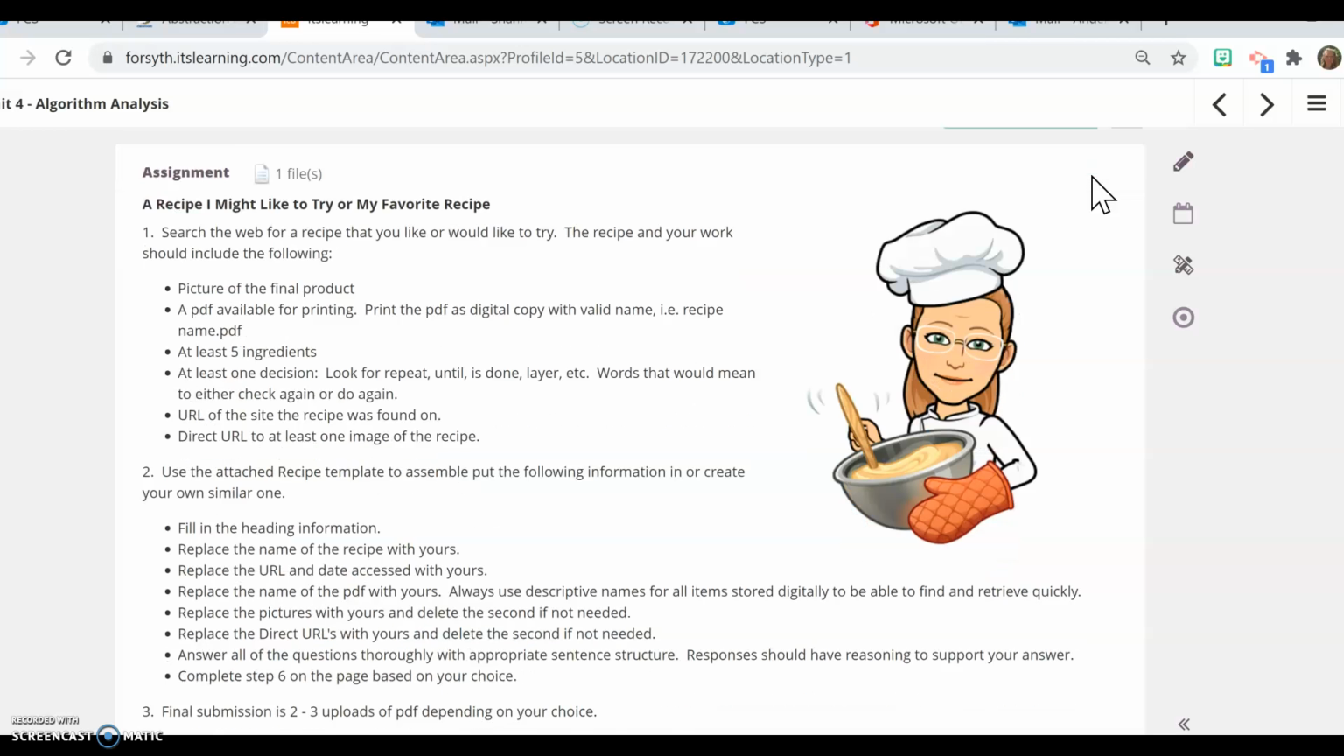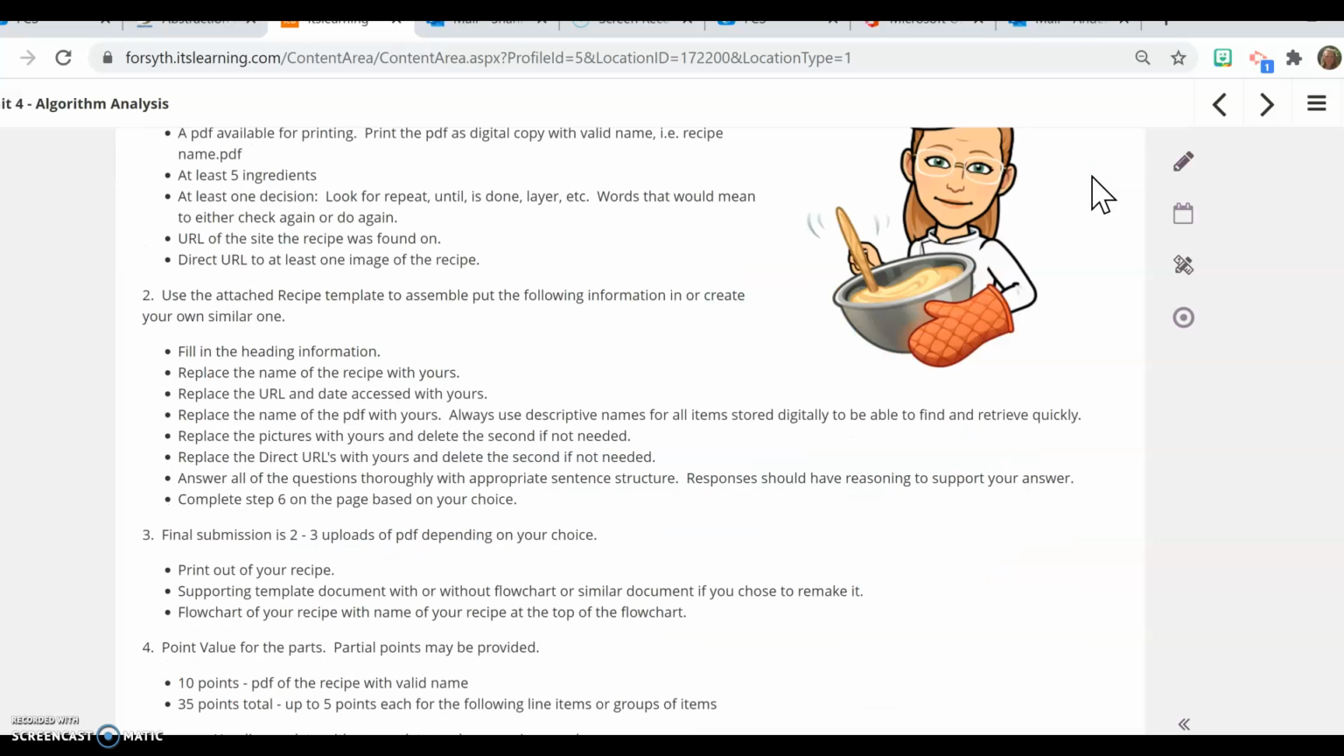the recipe. Number 2, use the attached recipe template to assemble, putting the following information in, or create your own similar flowchart. Fill in the heading information. Replace the name of the recipe with yours. Replace the URL and the date accessed with yours. Replace the name of the PDF with yours. Always use descriptive names for all items stored digitally to be able to find and retrieve them quickly. Replace the direct URL with yours and delete the second if not needed.